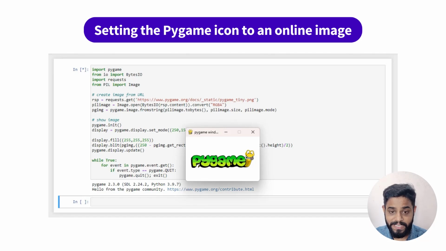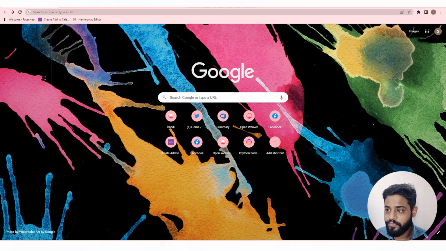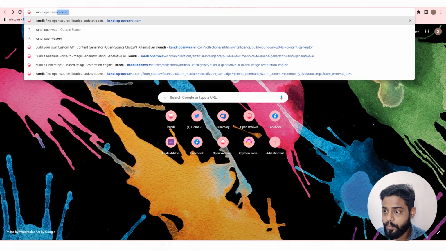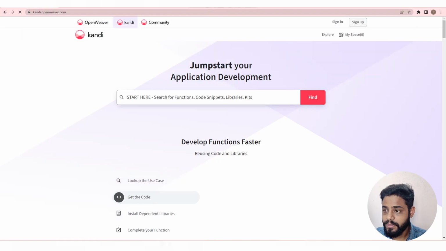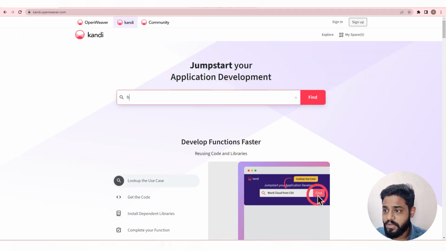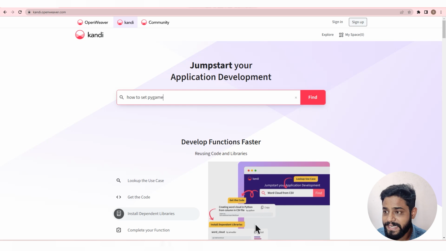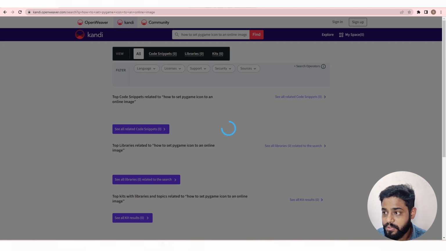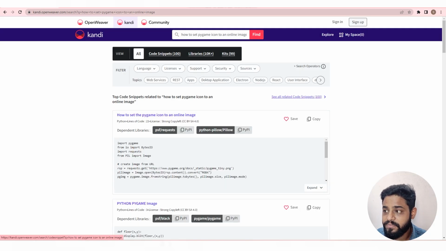In this video, we'll set the pygame icon to an online image. To get the code for this use case, go to kandi.openweaver.com. In this case, we'll search for how to set the pygame icon to an online image. Hit find to see all the available code snippets. We'll go with the first result as it matches our query.